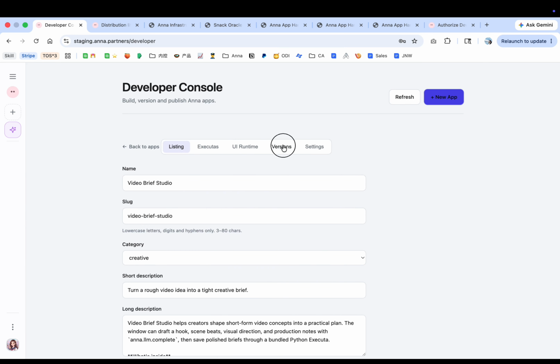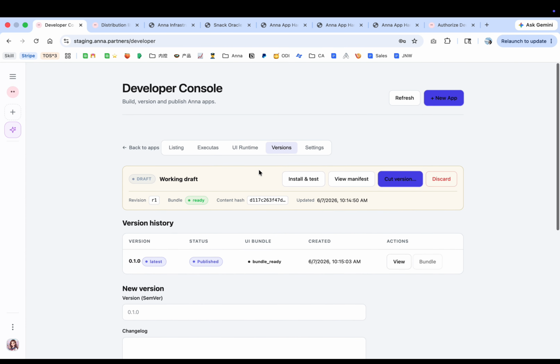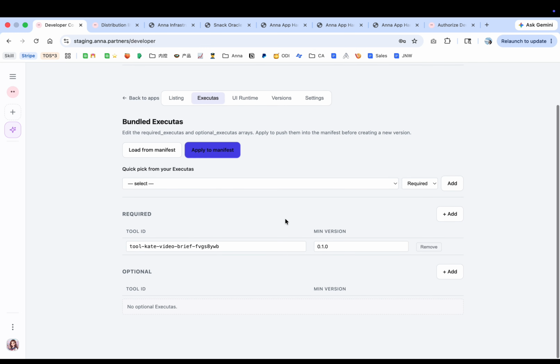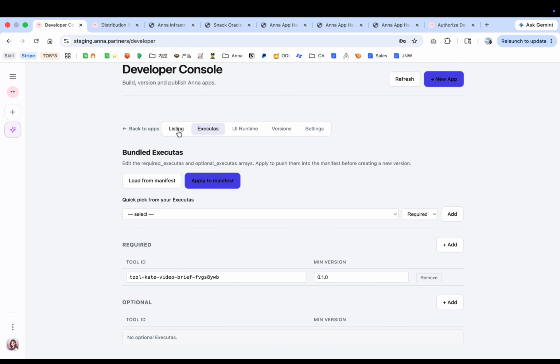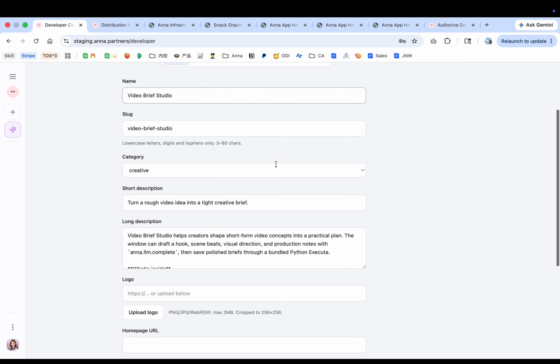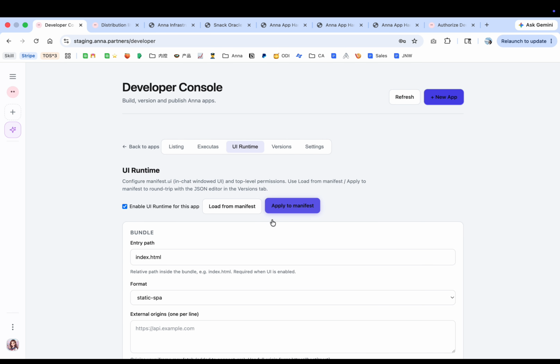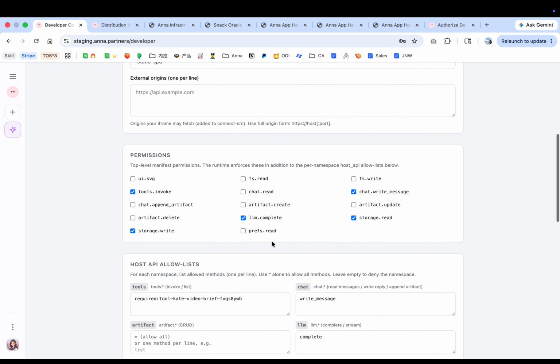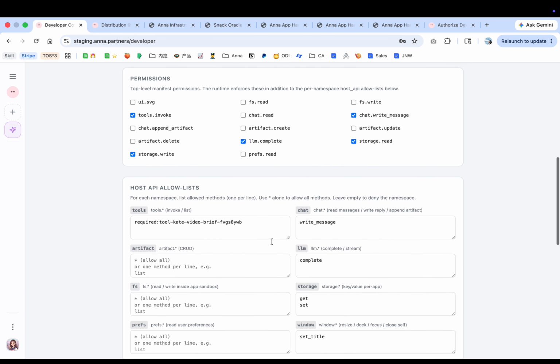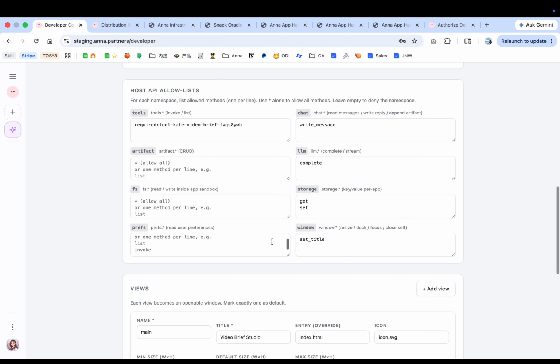You may need to provide distribution metadata, such as binary GitHub release assets, so Anna can install and run the tool safely for users. I won't go deep into that in this video, but the official docs cover the full executed distribution workflow. For this demo, I'm keeping it to the simplest path, a UI app that calls the LLM and gets published through Anna.